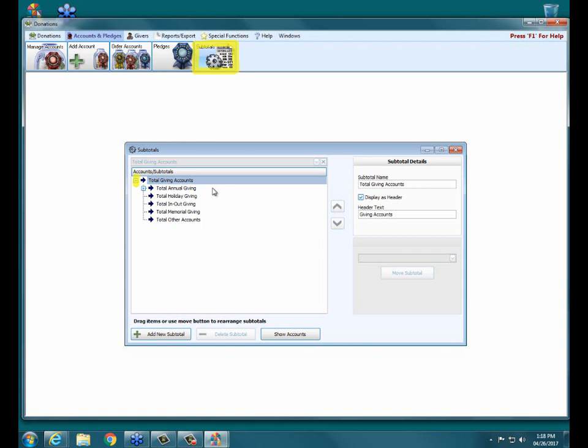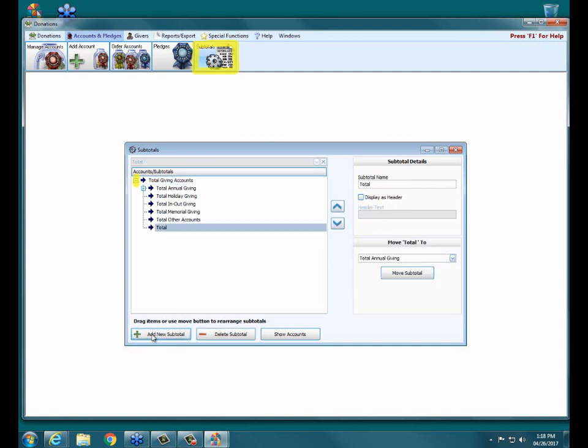So if I follow the directions here in the book on page 30, it shows us how to add a new subtotal. So it wants us to add a new subtotal called Total Rental Giving. To add a subtotal, I'm coming down here to the bottom left. I'm hitting Add New Subtotal. My cursor's automatically up here in my subtotal name.